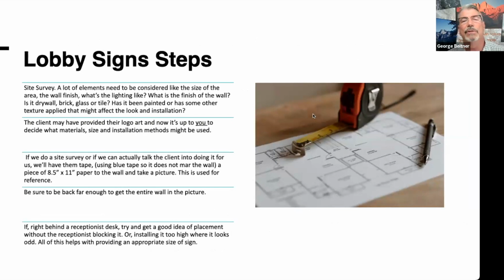First, the initial investigation: the site survey. A lot of elements need to be considered, like the size of the area, what the lighting is like, and what the finish of the wall is. Is it drywall, brick, glass, or tile? Has it been painted, or is some other texture applied that might affect the look and installation? The client may have provided their logo art, and now it's up to you to decide what materials, size, and installation methods might be used.